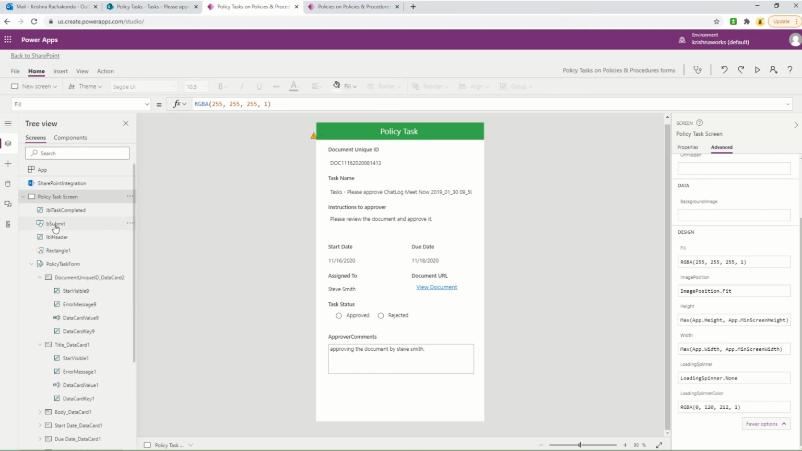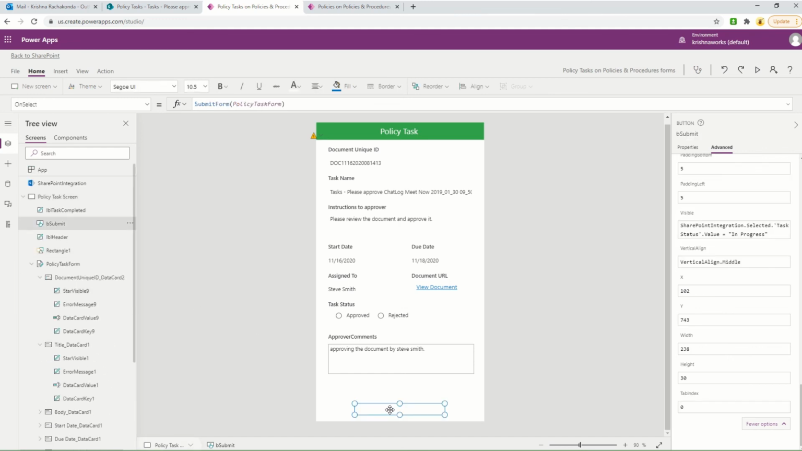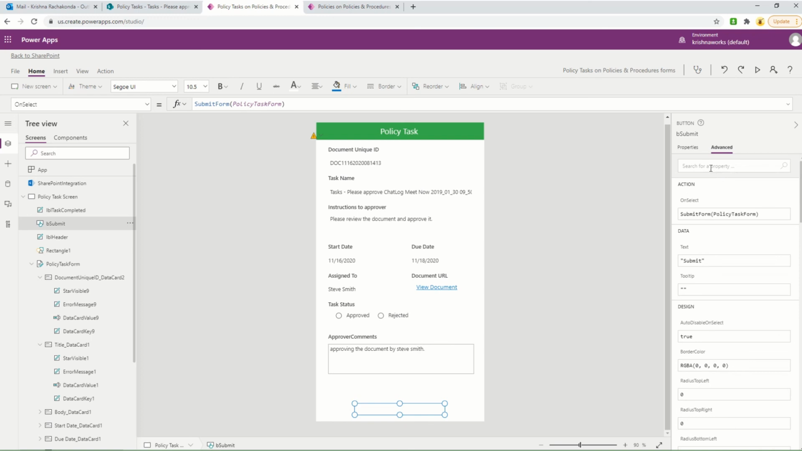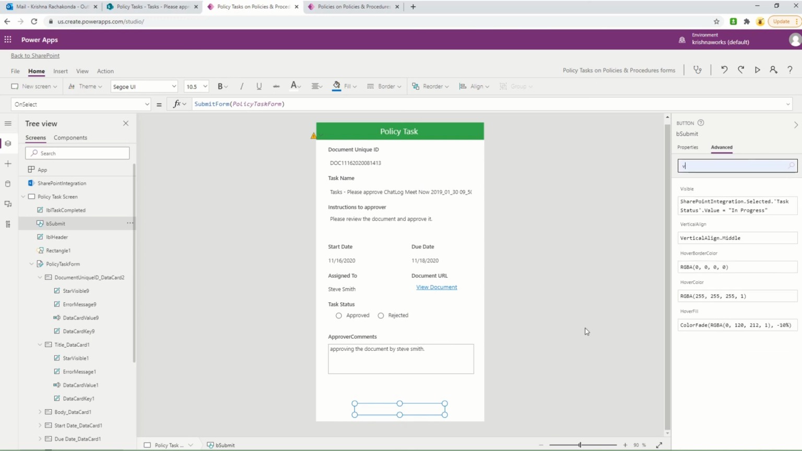And there is another task button here. Let's see, where is that button? Okay, so right now it is invisible. The reason is, let me check the visibility property. Whenever the task status value is In Progress, only then will we see this button. On select of the button, we are submitting the task form.